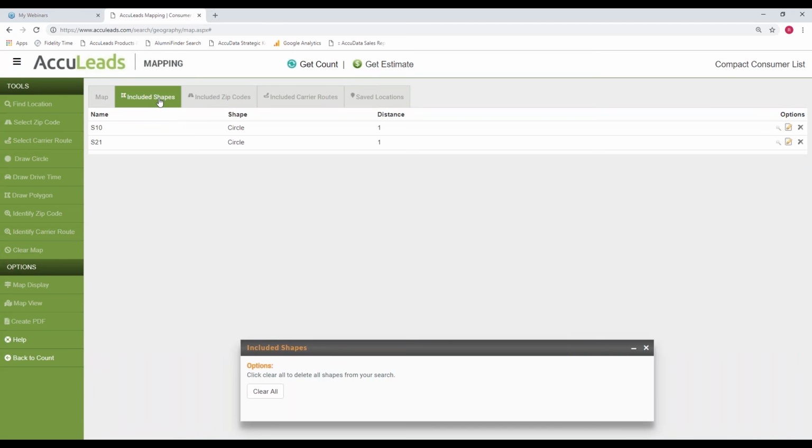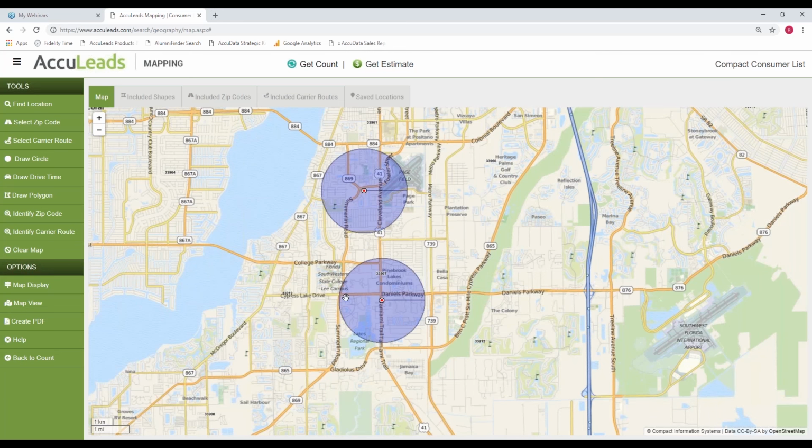And when I look at my Shapes tab, we're going to see what they were there. I had labeled them the names of S10, S21. They were both circles, so radiuses, and they had a distance of 1 mile. Here I can go to zoom into that shape. I can edit that shape, and I can also delete the shape if I wanted to on this tab. And so again, for any of these tabs, the included zip codes, carrier routes, or saved locations, we have the same options there. All right, so that is our Find Location tool.